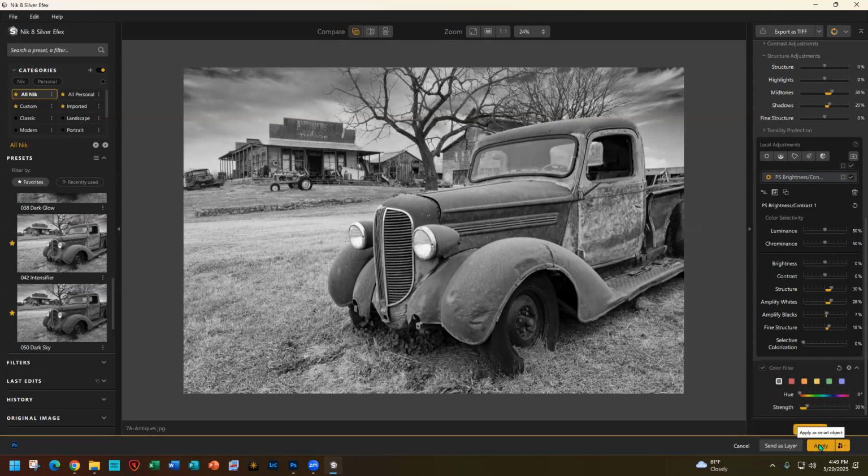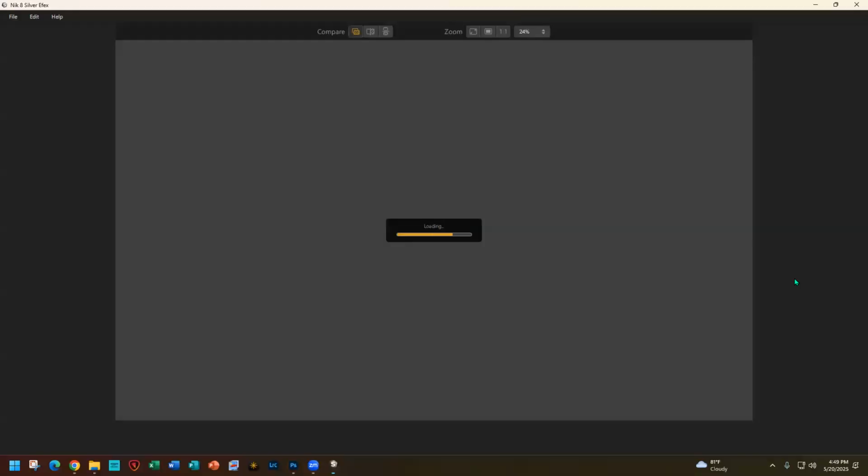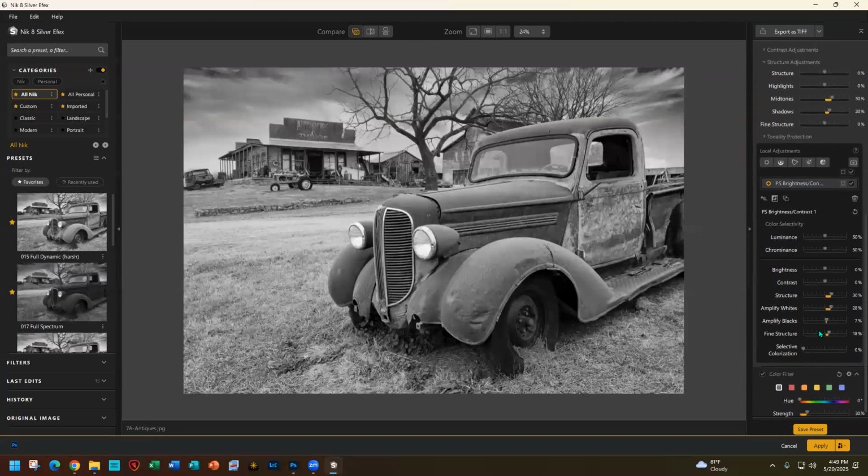Smart object? Dave's being funny behind me saying, you're using a smart object? Oh my! I don't use them as often as I should, but I do like them with Nik, because now if I wanted to go back in and change it, all you do is double click on that effect, and it's going to relaunch it and give you everything that you had exactly the way it was.